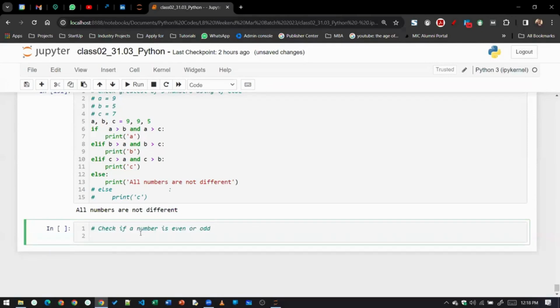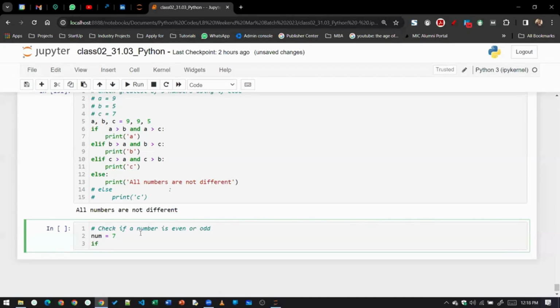Okay. So now in this case, suppose let's say there is a number with us. Number is equal to, let's say, 7. So how can we check if a number is even or odd, class? When can we say the number is even? When we divide the number by 2 and we get the remainder as 0, right? If we are getting the remainder as 0, we can write here num modulus 2. Num modulus 2 will give us the remainder, and we will check here, class, if the remainder is equal to 0 or not.